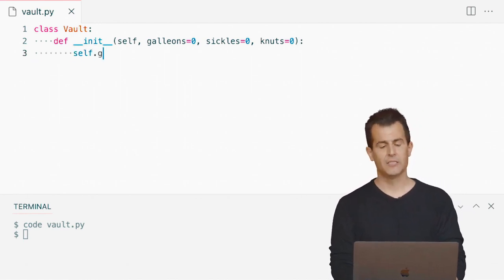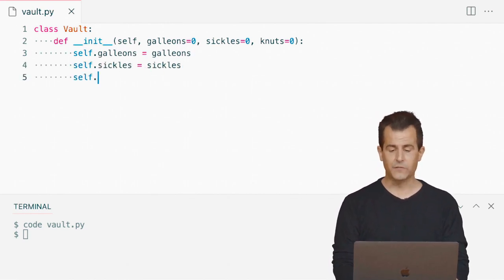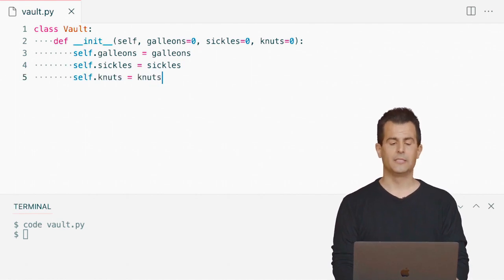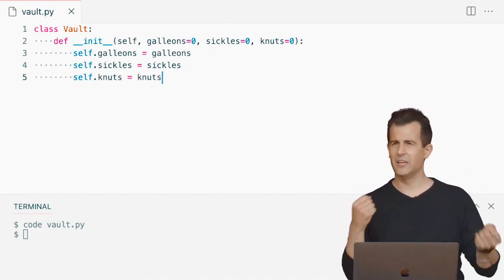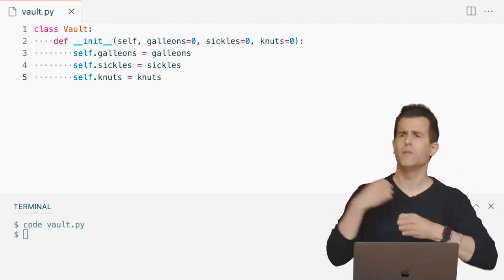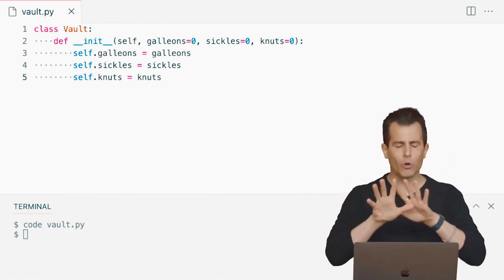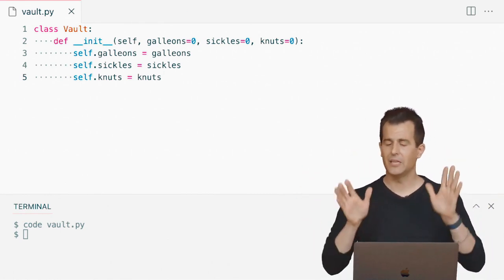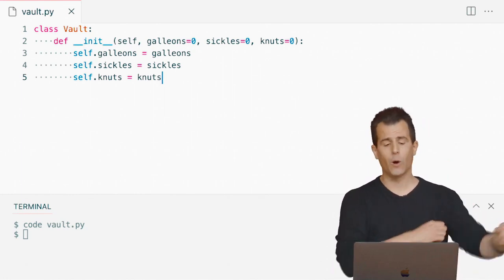Well, let me do this. self.galleons equals galleons, and self.sickles equals sickles, and self.knuts equals knuts. And so I could add some error checking, especially if you don't pass in a number. I could turn these into properties to do even more validation. But let's keep it simple, and as always, focus only on the new ideas. So I'm just going to trust that these values were passed in, and I'm going to immediately assign them to these instance variables.